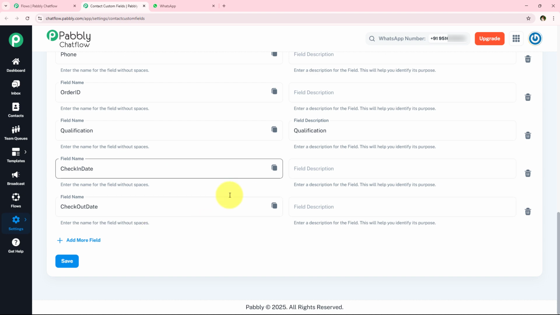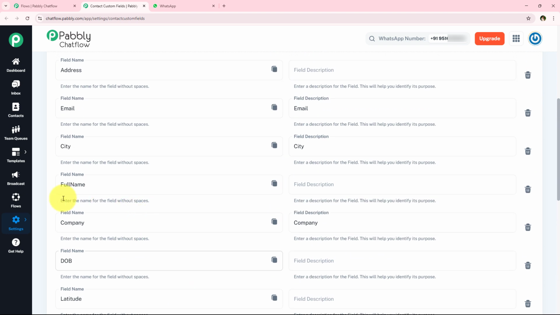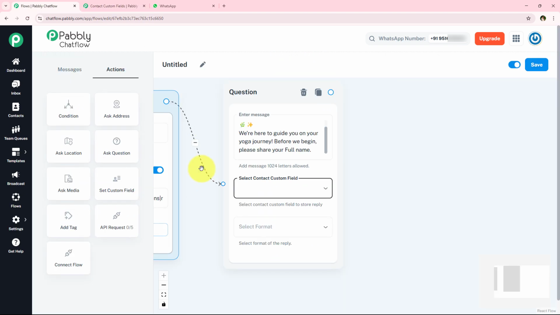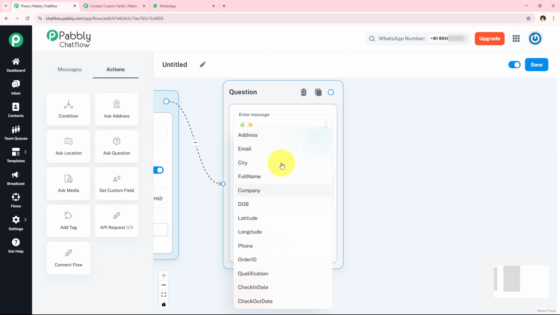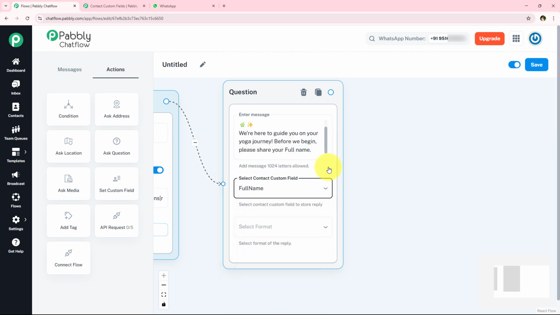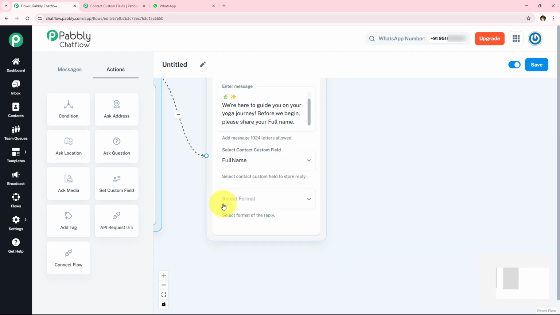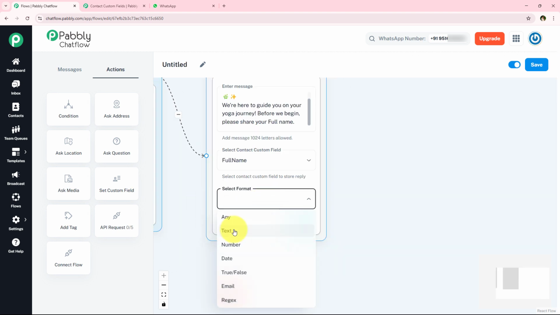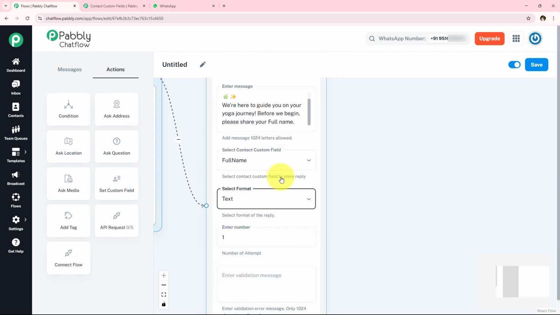So you can also create fields like this. All right, I've already created a field name, full name. So I'm just going to enter this field as full name right over here. So I'm just going to select my contact custom field as full name. And now it is asking me for the format. So over here for the format, I'm just going to select it as text, because the full name is always in text format only. We're going to move forward.